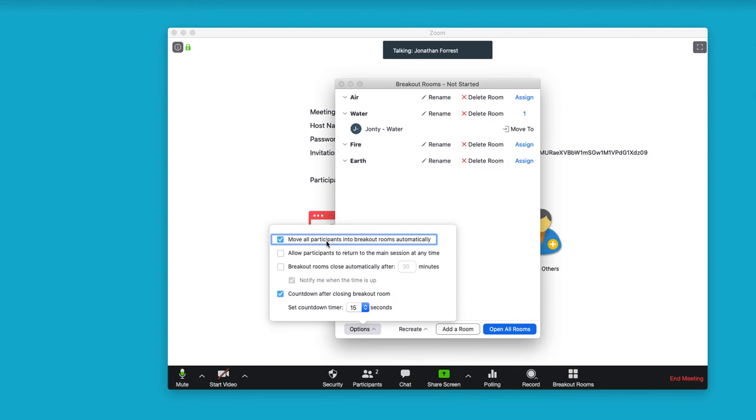A couple of other options. You can set a timer so Zoom closes the rooms automatically after a given time. You can have a notification to tell the host when the time's up. Then there's a countdown after closing breakout rooms. Once you hit the close rooms button, it will send out a timer message to all the breakout rooms saying the breakout room is about to close automatically, and you'll be returned in 15 seconds, then it will start to count down. So you can set that to a time that you would like. So we're all ready to go.